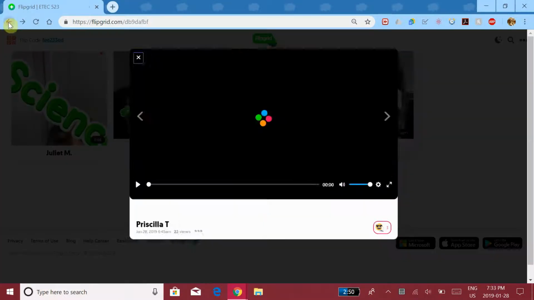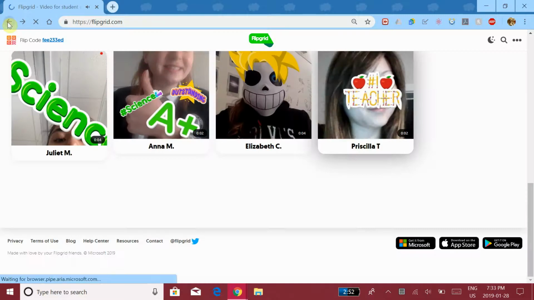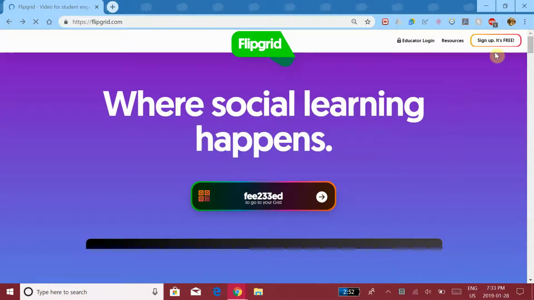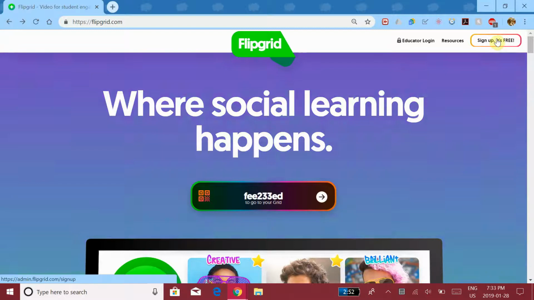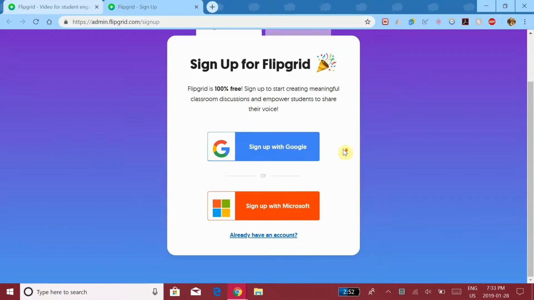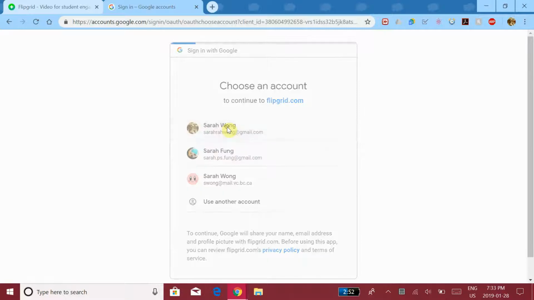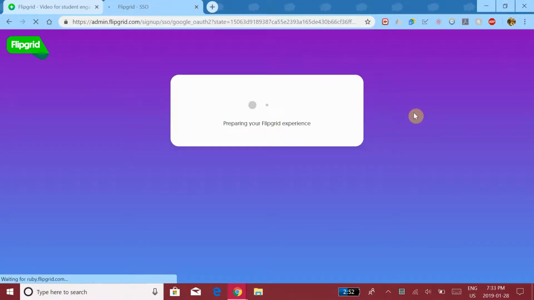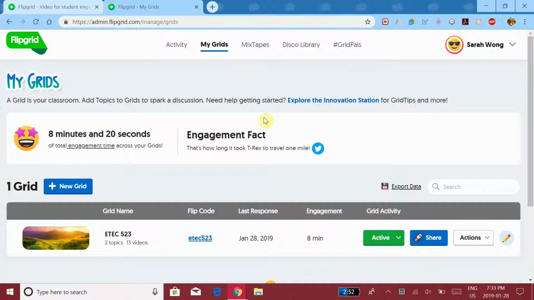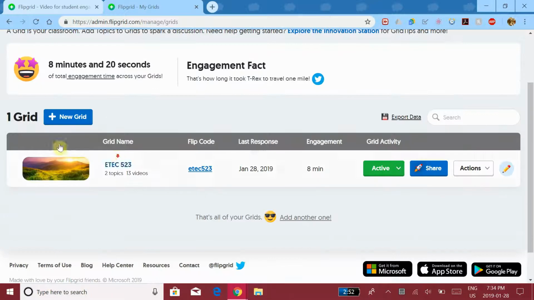Now, from a teacher's point of view, I'm going to show you how to set up a grid, and it's really, really simple. Back on the home page, on the top right-hand corner, it's sign up free. I just signed up with my Google account. So this is the interface, which is quite simple to use. Right here it says in total so far we have 8 minutes and 20 seconds engagement time, and so on. These are all the grids.